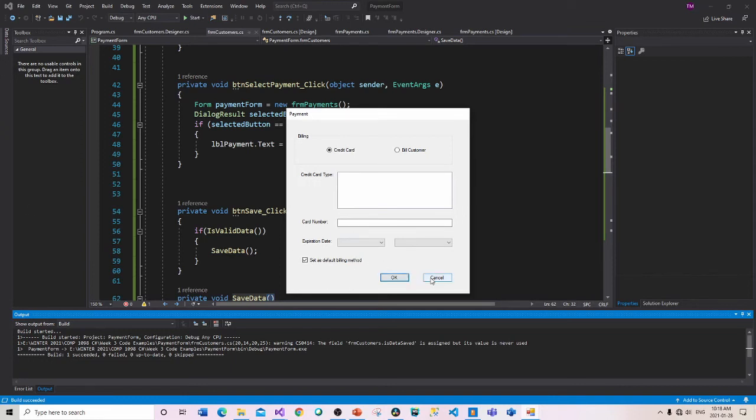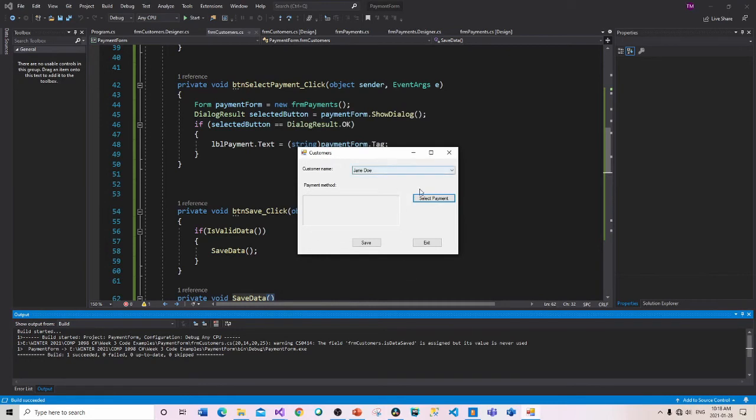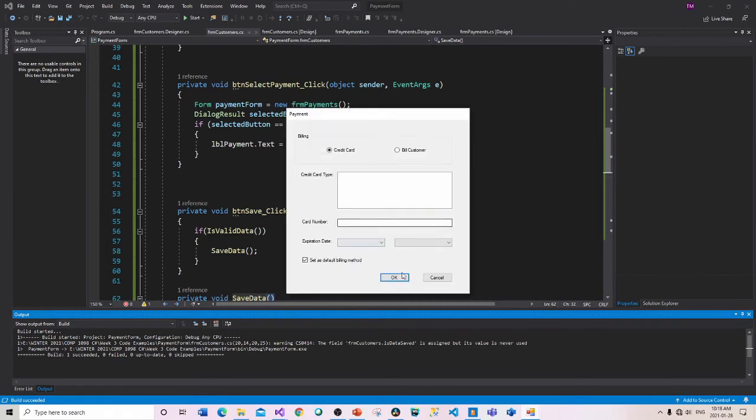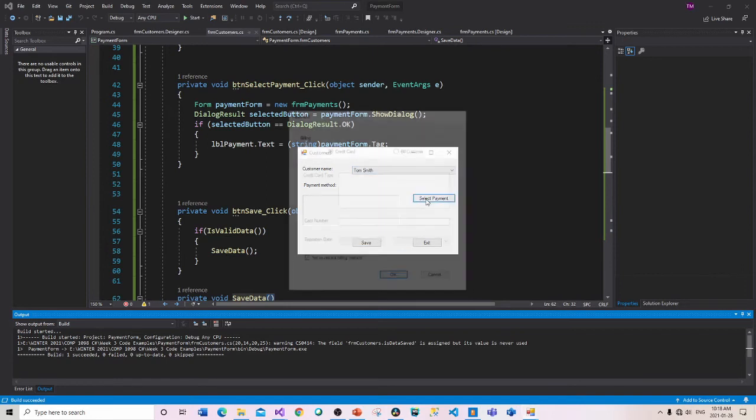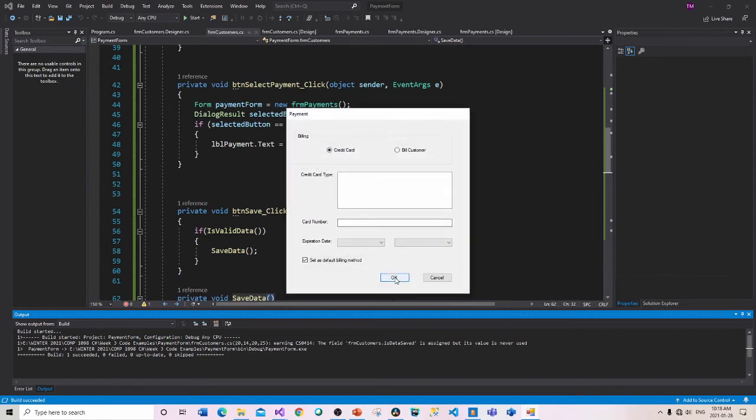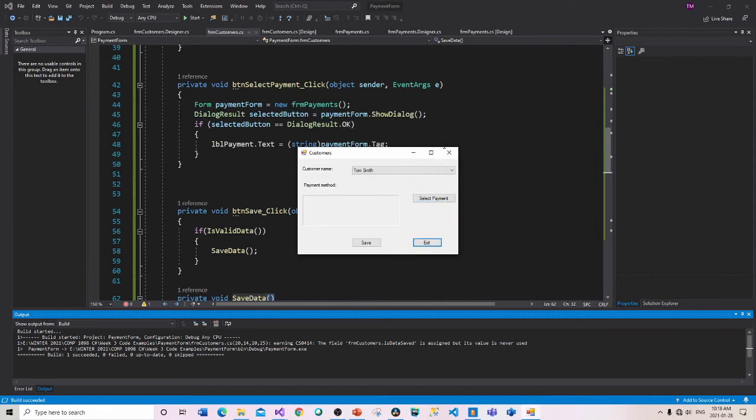Let me cancel. I've done that. How about this? Is there anything in there? Nothing's functional. But the good news is everything works. Okay. So let me close that and exit. Can't exit because, oh, look at that. I must select a payment. So we know that the save button itself is actually working. But I've got nothing else that I can actually do. All right. So we're kind of just going in a circle here. So I'll close this down.